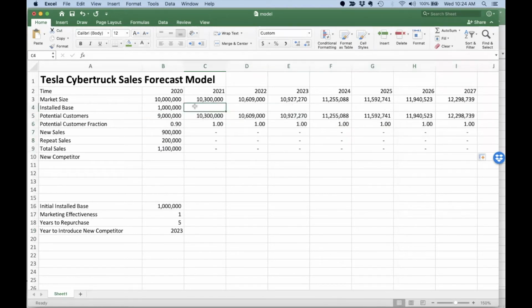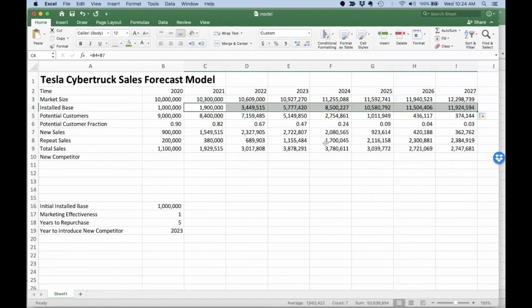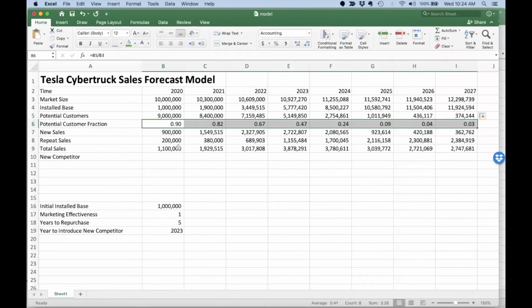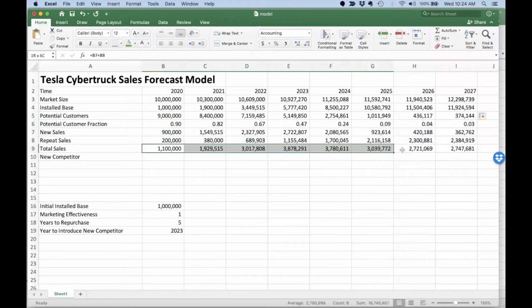And then for the installed base, what we want it to be equal to is the installed base plus the number of new sales each year. So that's where that comes from. And that should grow over time as well. And there you can see the pattern already, with the potential customer fraction shrinking over time and total sales changing over time as well. So we're starting to get a working model together here.